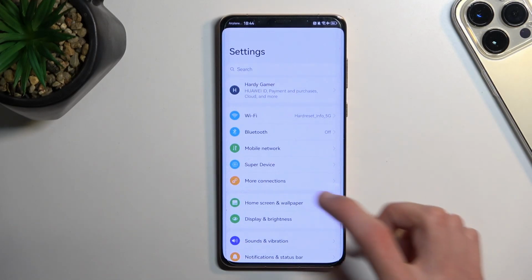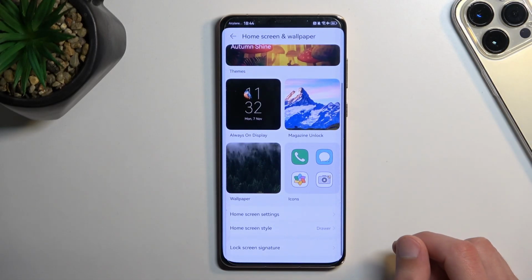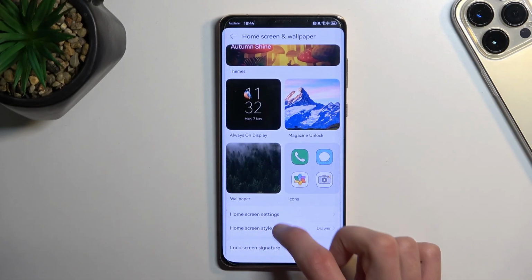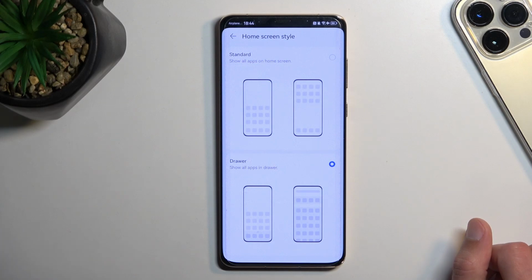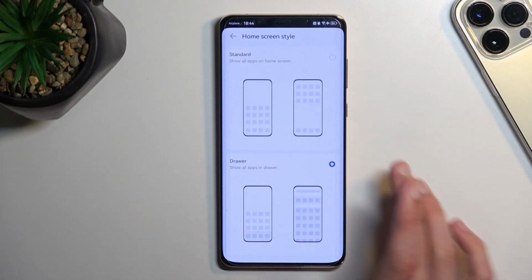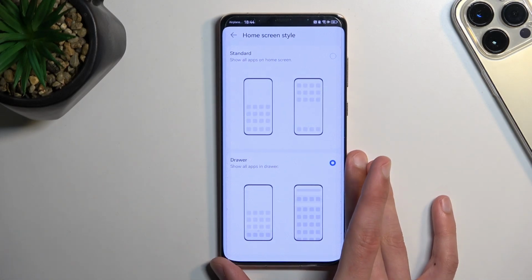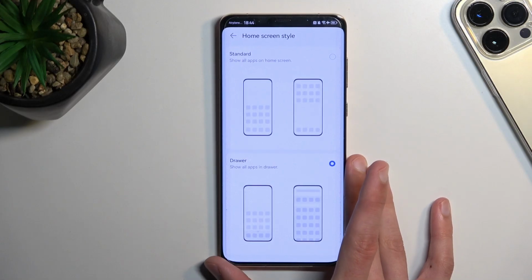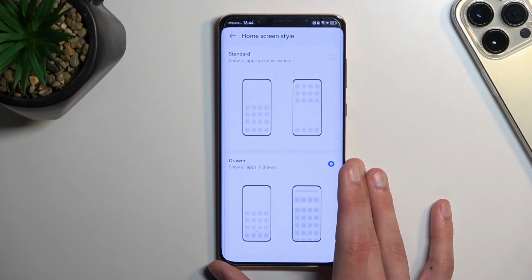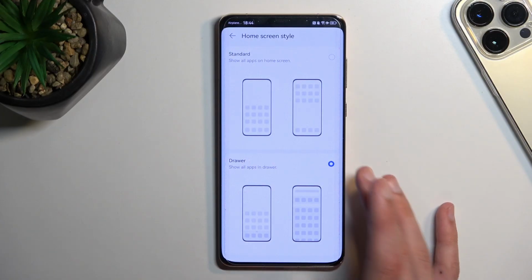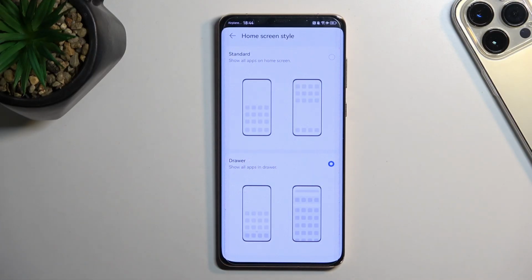So there we go. For some reason it closed. There we go. So let's get back in here. And we also have the home screen style. I believe by default we have it set to standard, but I might be wrong. If it's set to standard, which is the most stupid name ever, I understand that they're trying to mimic Apple and literally everything that they do, but believe me, this is not Apple.